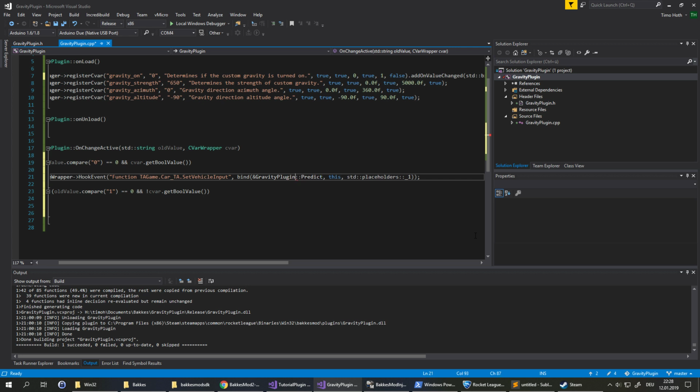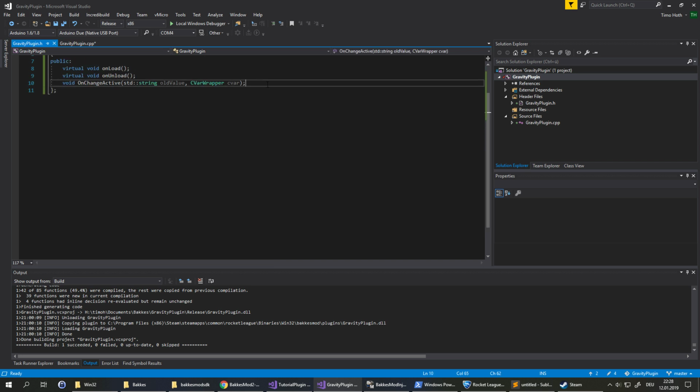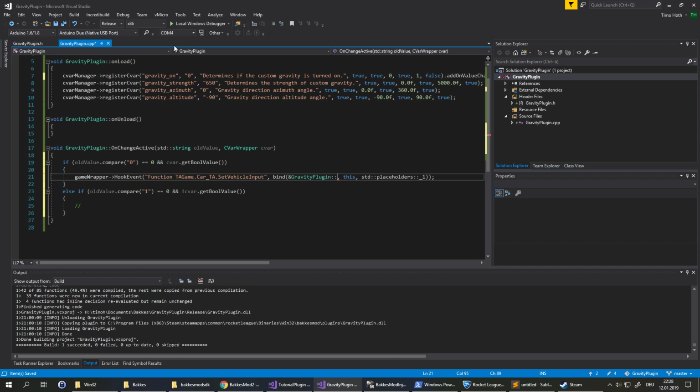Gravity plugin, and right, we need a different function. Now this is just change active. We actually need to bind this tick to a function that applies the gravity. And so we're going to create another function, void apply gravity. Doesn't need any parameters because it's just going to check the values we have anyway.